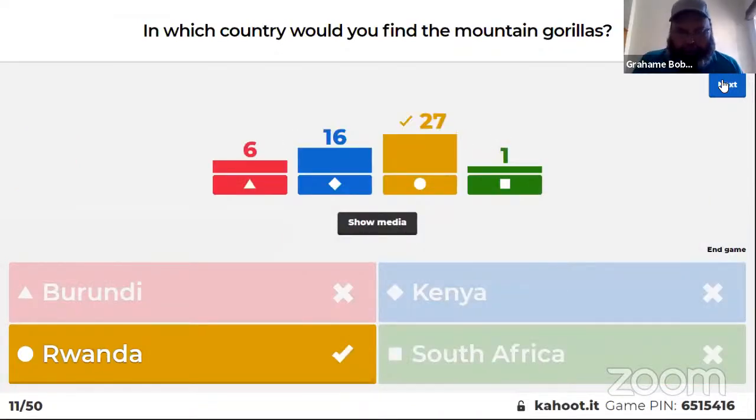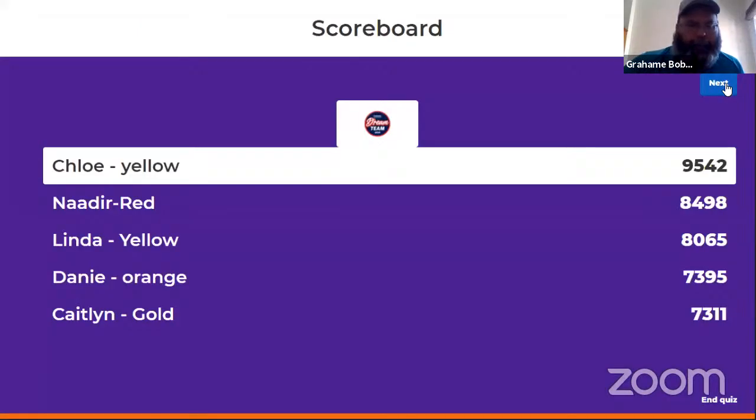There you go. We were quite sure that some would say Kenya, but the famed mountain gorillas, Gorillas in the Mist, that movie that Sigourney Weaver shot many years ago, the whole story is in Rwanda. Very much a protected species there. Chloe still doing her thing. Doesn't look like much of a change on that leaderboard at this stage. Okay, next question.